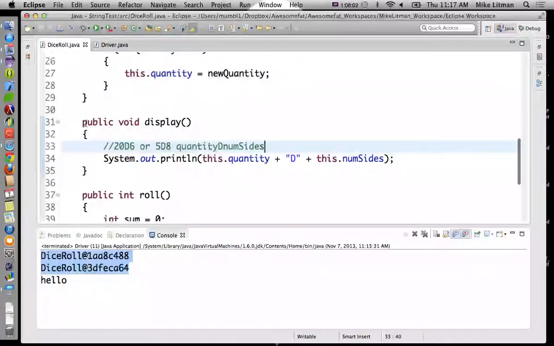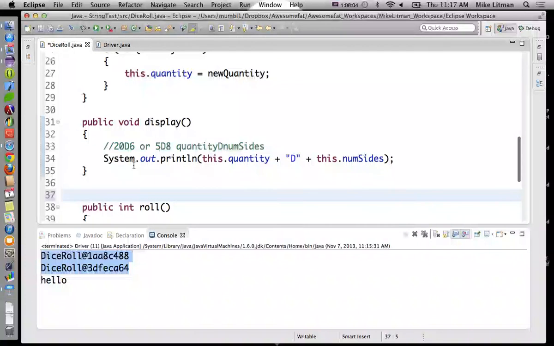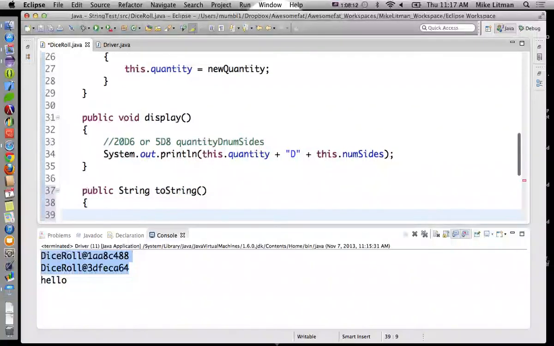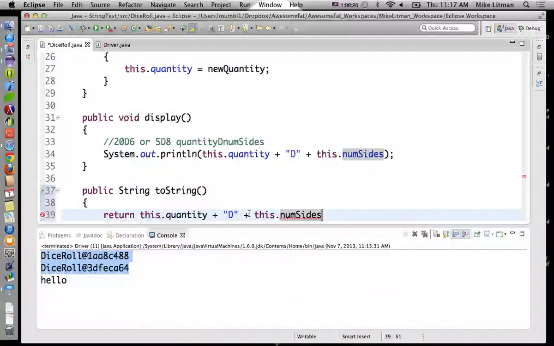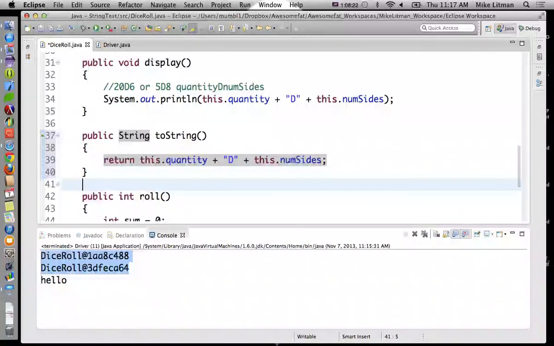And the way to do that, I'm going to write a second method here. Public string toString. And I'm going to have toString return the quantity concatenated with the D, concatenated with the number of sides. That's what this guy's going to do.